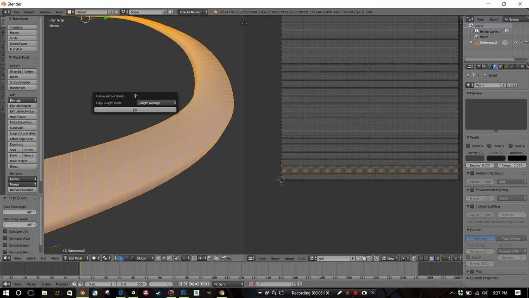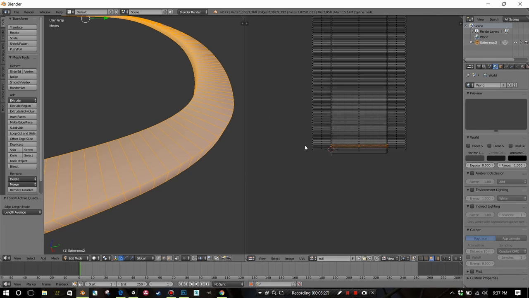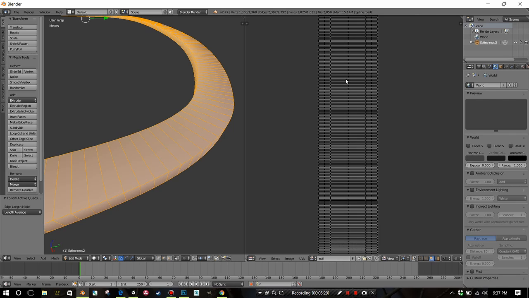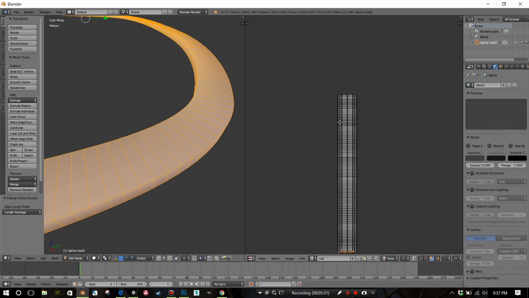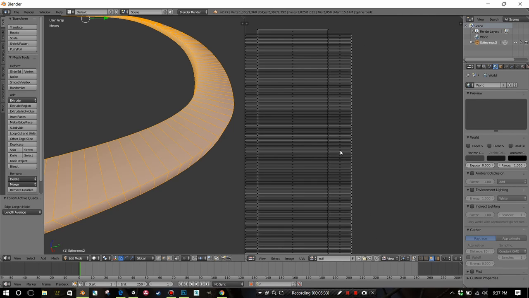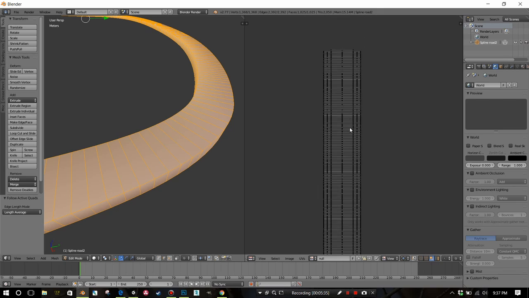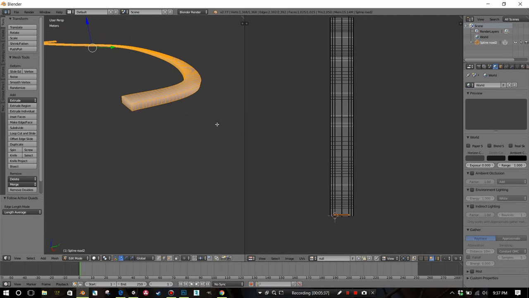If you choose Follow Active Quads and you leave this on the edge length mode, it should be length average, and choose OK, it's going to do all our unwrapping. And so now it's done it nice and neatly, and that was not painful, which was nice. And now we're ready to import it back in.